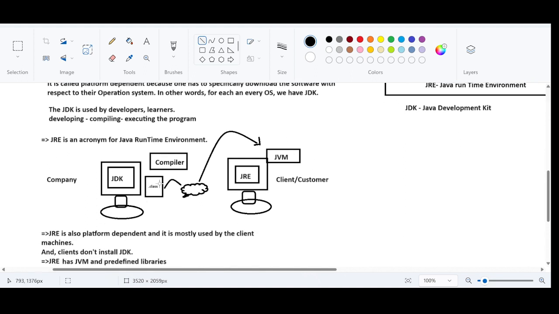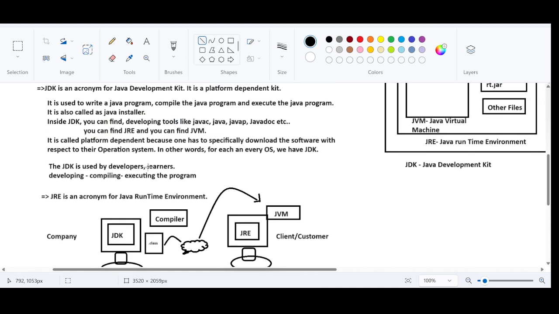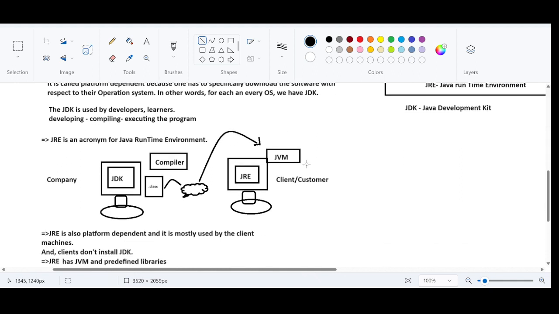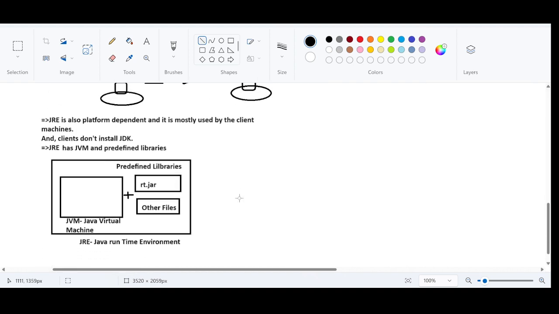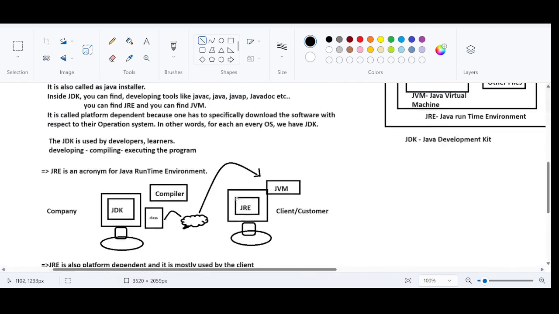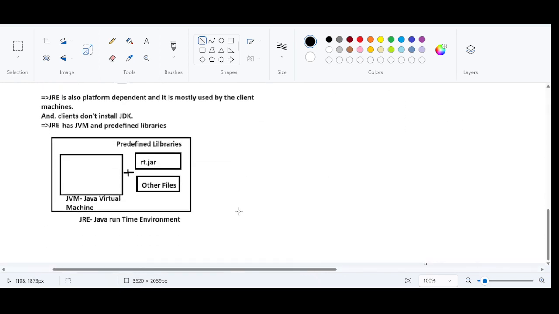The dot class file is what you get after compilation. So where does the compiler exist? In JDK. JVM exists in JRE. So this is making some sense. Now, okay, JDK is clear, JRE is clear. Now what is JVM? The last question is: what is JVM?